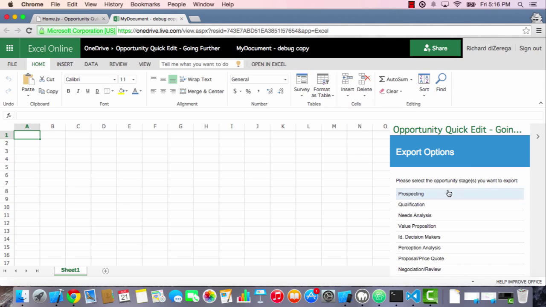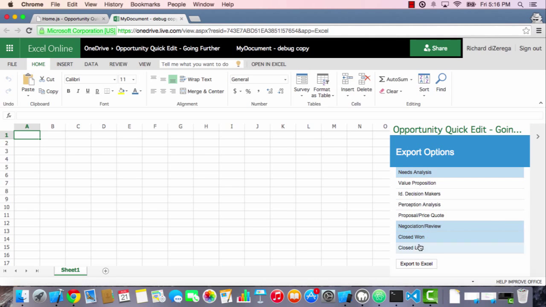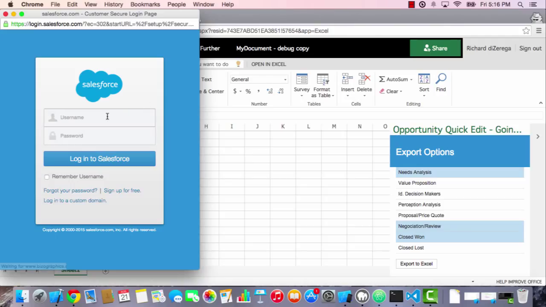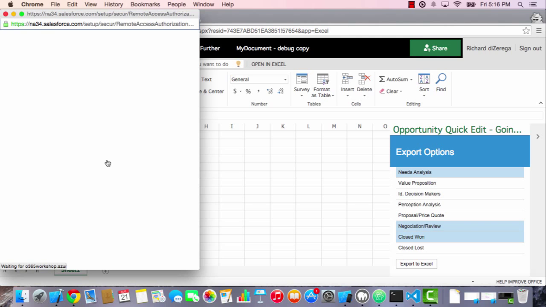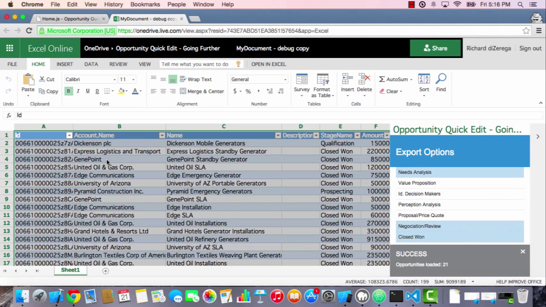Now I should be able to insert some data. Let's select some data. I'll select some different stage types, and I'll say export to Excel. We should see our Salesforce prompt. I'll sign in here. As soon as it finishes that sign in, it'll close the dialog, query data, and insert it into our workbook.